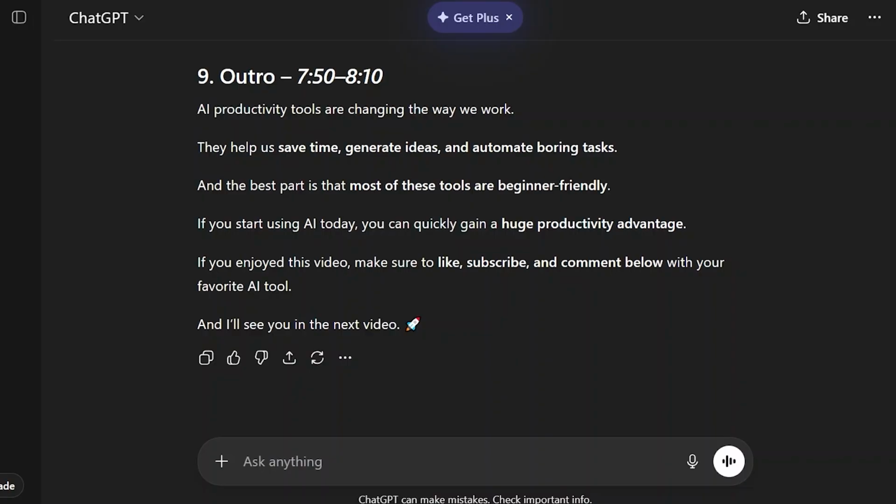Now, before we finish, here are some pro tips that can make your prompts even more effective. First is to always be specific about what you want. Instead of asking broad questions, include context and the goals. Second is experiment with prompt variations. Small changes in wording can produce very different results. Third is use follow-up prompts to refine answers instead of trying to get everything perfect in one request.